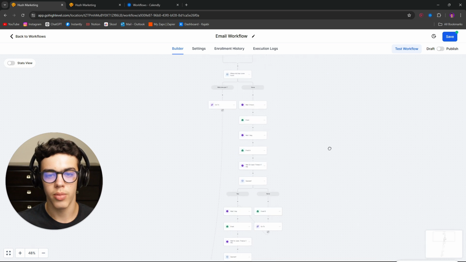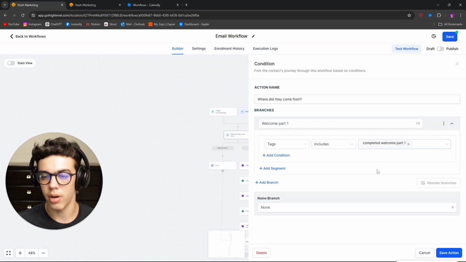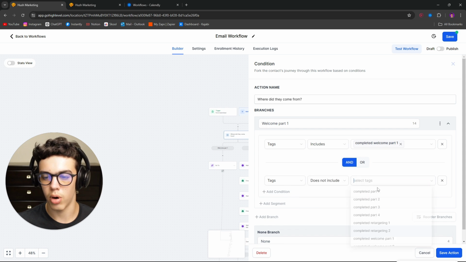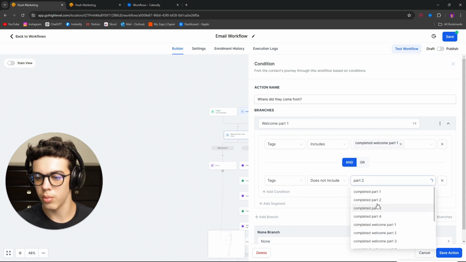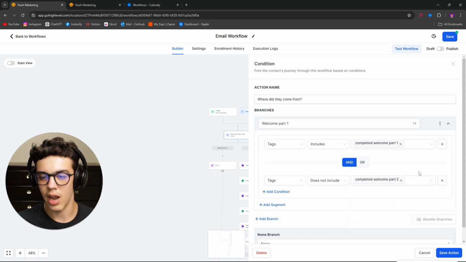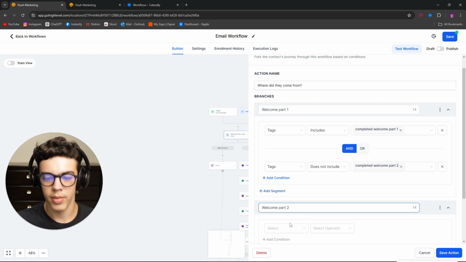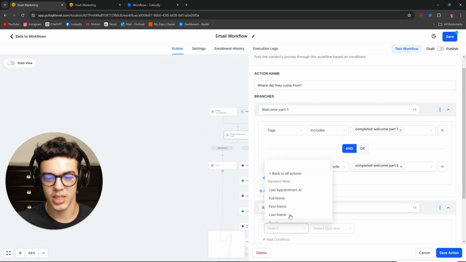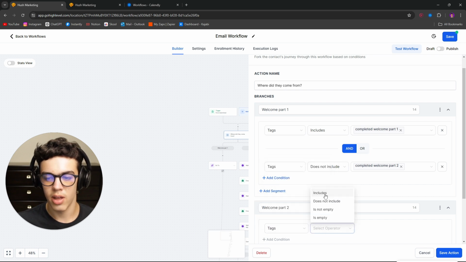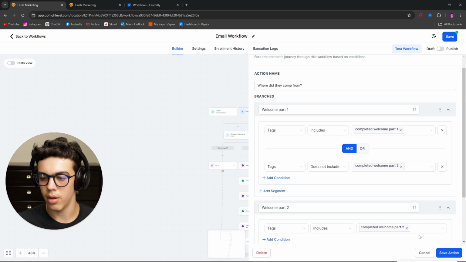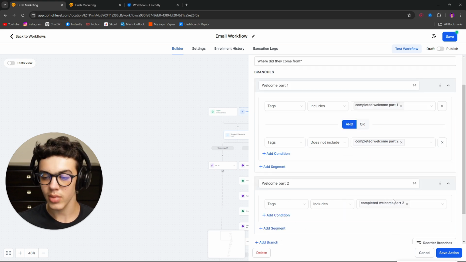Now, if we had a part 2, then we want to make sure that for the first one, the contact details tags here do not include part 2. This means that they were only sent part 1 and not sent part 2. And next we're going to say welcome part 2. And now here, we're going to say that the contact details tags include completed welcome part 2. Yeah, that should be it.